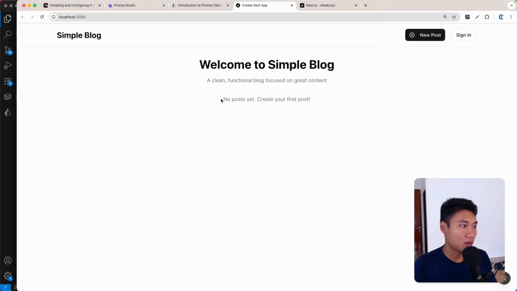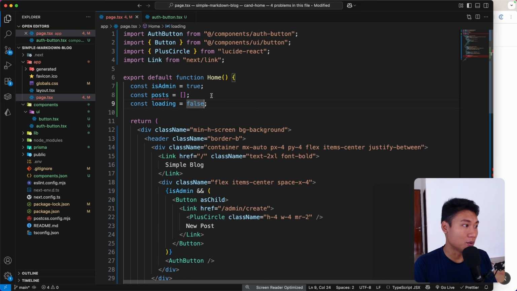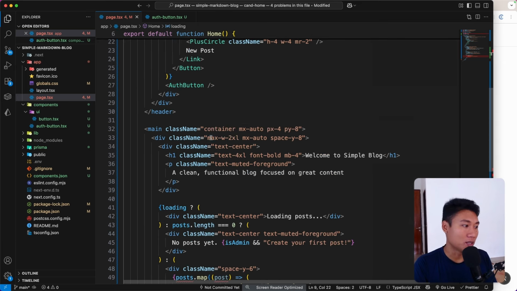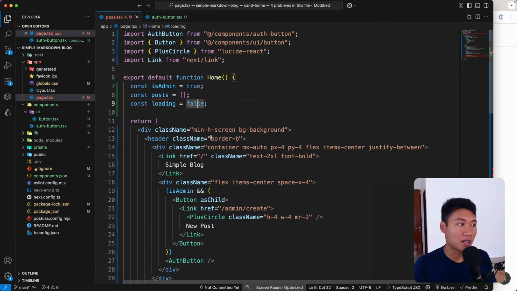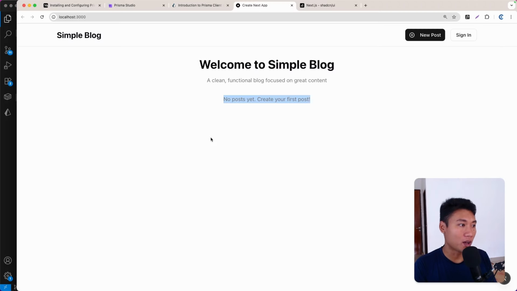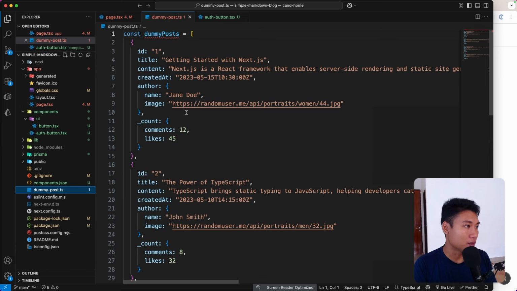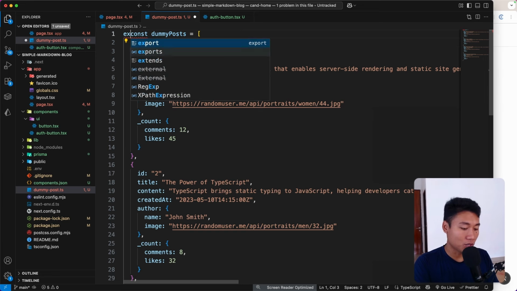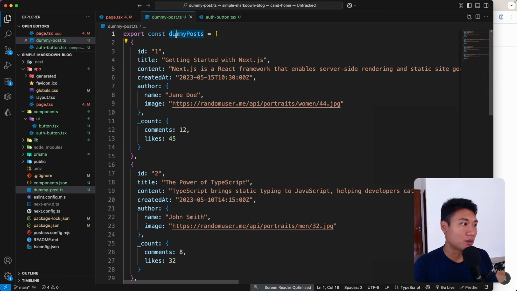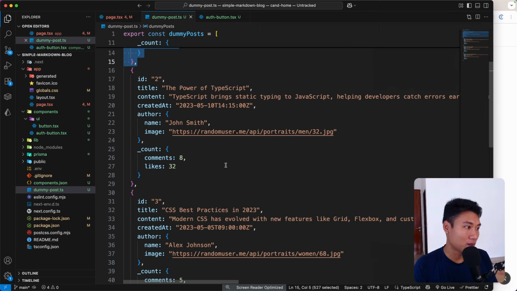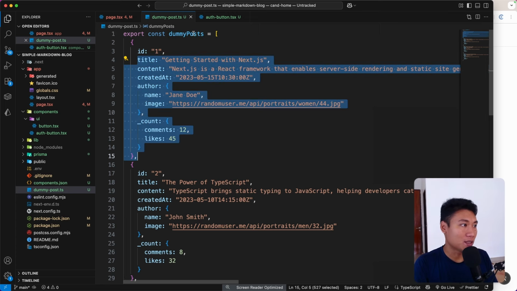What happened? So now we see this no post yet, create your first post, because the post here is an empty array, right? So it's better if we create a dummy post so we can just see what happened if we have posts, right? So I'm going to copy and paste this dummy post right here. Anyway, I'm going to put all the code in the description on my GitHub account so you can just check that out. So here I'm going to export this variable dummy post that has an ID, title, content, and etc. All right, so let's try to get the dummy post.